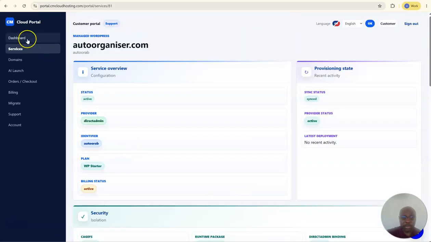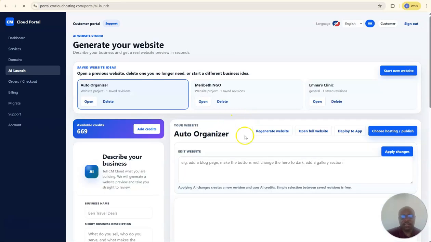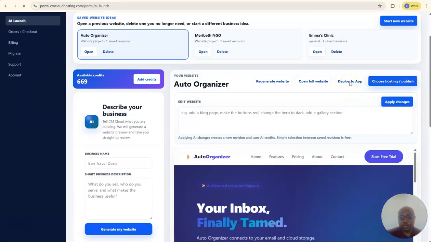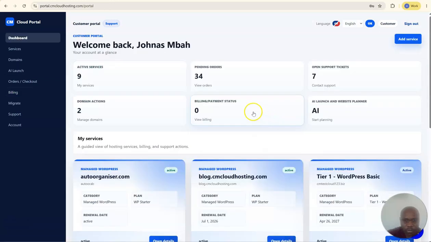Next up, we're going to do another video, because you saw that with AI Launch, you can also directly deploy to App Deploy, the service that allows you to deploy without running any servers.